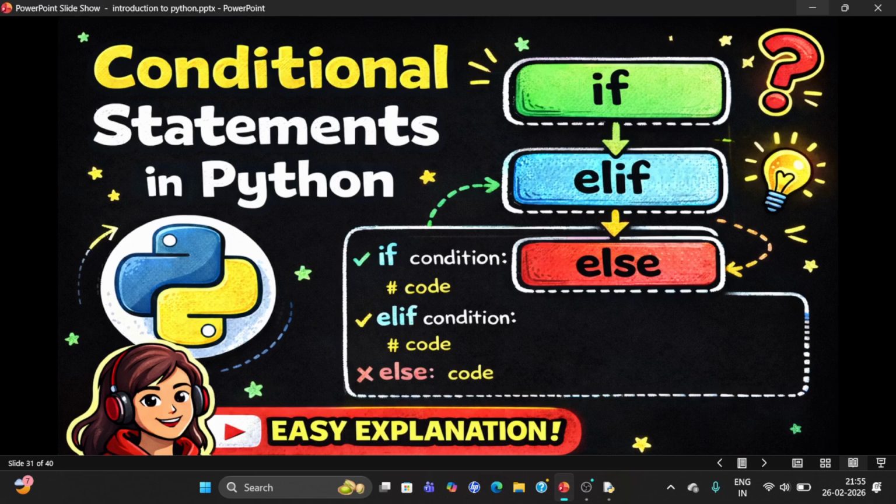In this video, we will discuss conditional statements in Python. Have you ever thought how your phone decides to show low battery or not? Or how a game decides you will win or you will lose? Today I will show you how Python makes decisions using if and if else statements.